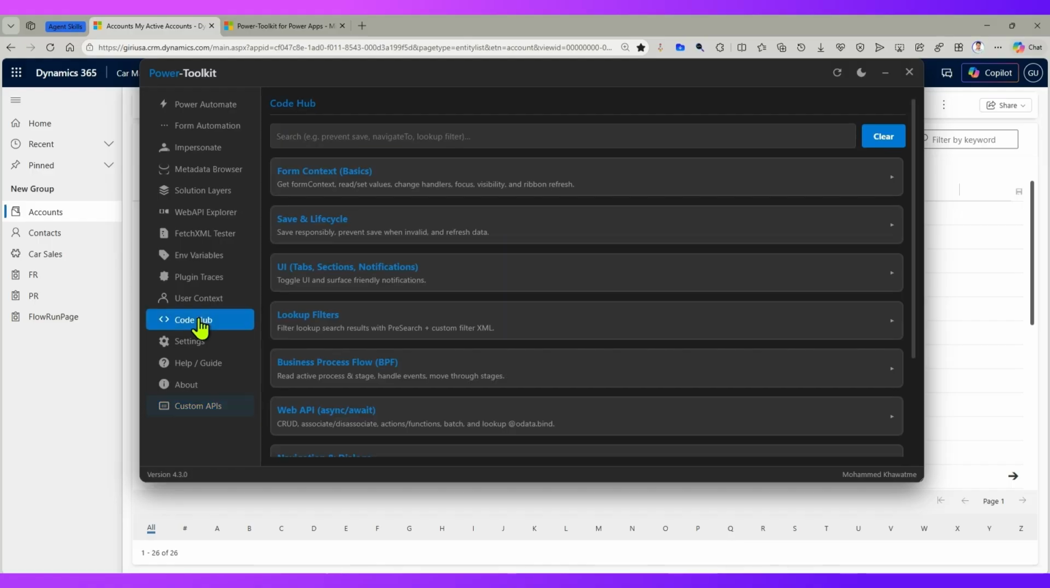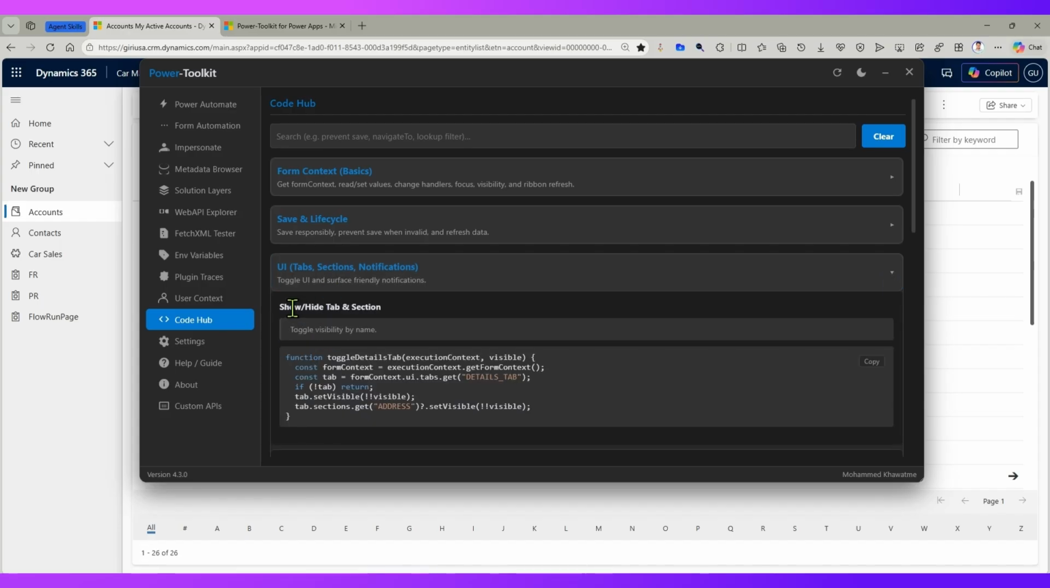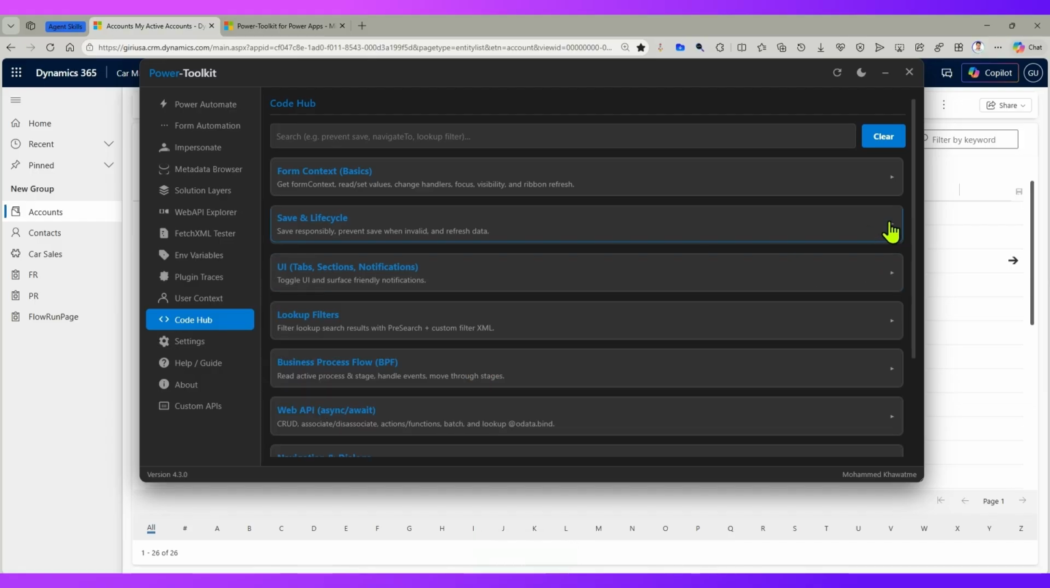Then we navigate to Code Hub. So here in the Code Hub, you will see the form context basics, saving and life cycle, something related to the UI. So let's look into the UI part. If I click over here, if I want to show or hide the tab and a section, I can directly copy this code. Just select copy over here, and the code snippet will be copied.